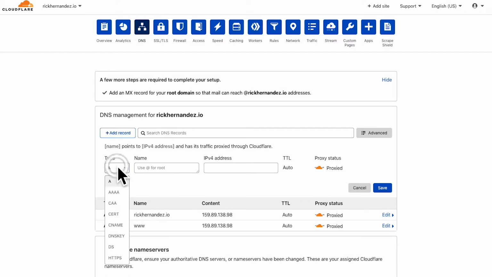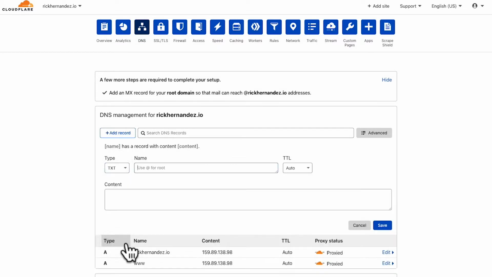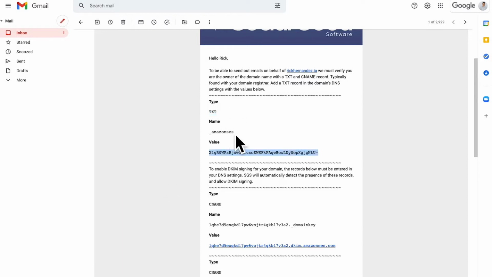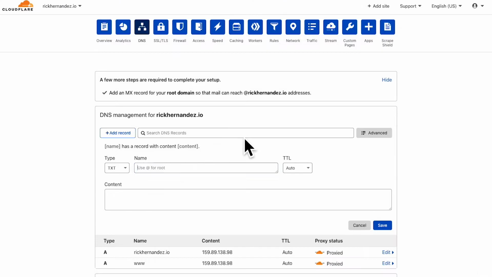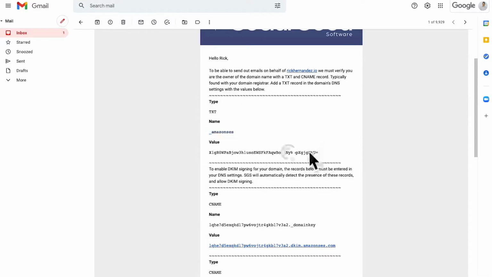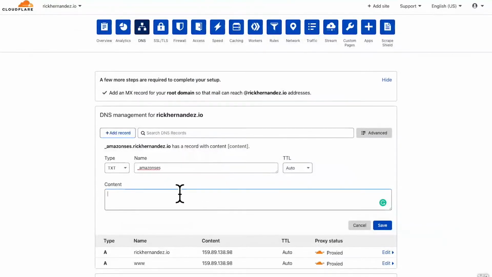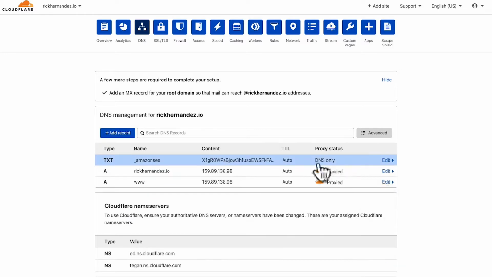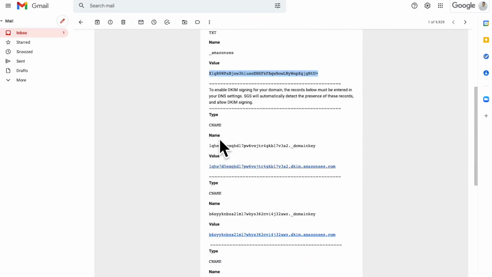So we're going to add a record. This is going to be a TXT record, so we should have a TXT value. We're going to need the name, which is this one here. Here's our name, and then the content is going to be this value here. So we're going to copy and paste it in here. Make sure there's no additional spaces when you copy and paste this in. Click Save here. This is only a DNS entry, so we don't need to go through a proxy or anything like that. So we're going to jump over to the next one.